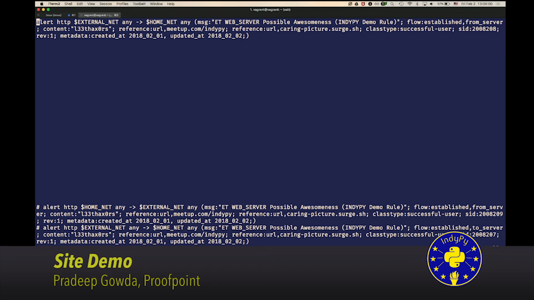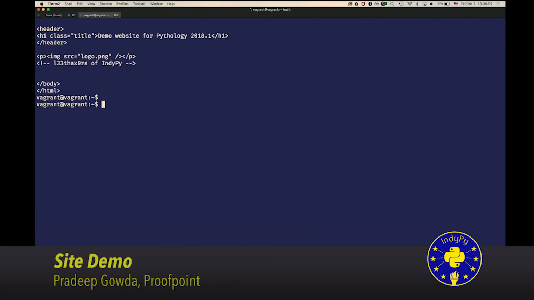It might be a shocking experience. So I'm going to just fetch the content of the website using curl. Let me show what's inside. Basically, it does a curl, right? So I can say curl caring picture dot search dot sh.